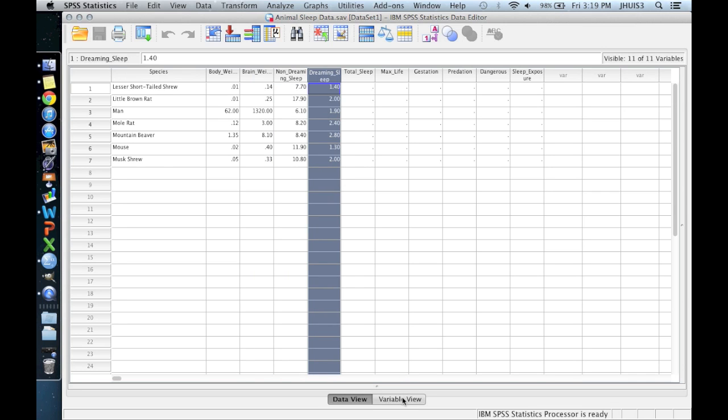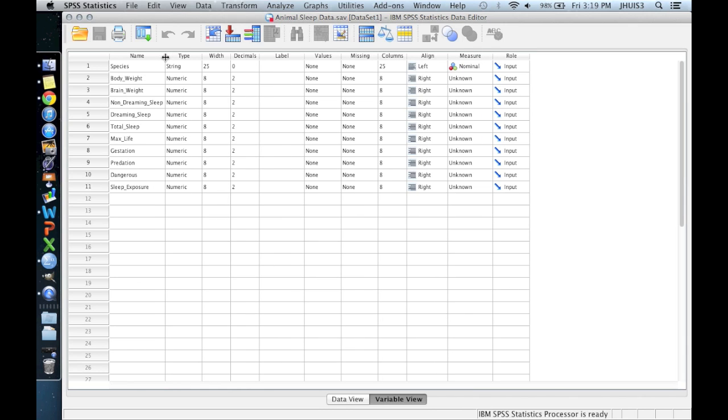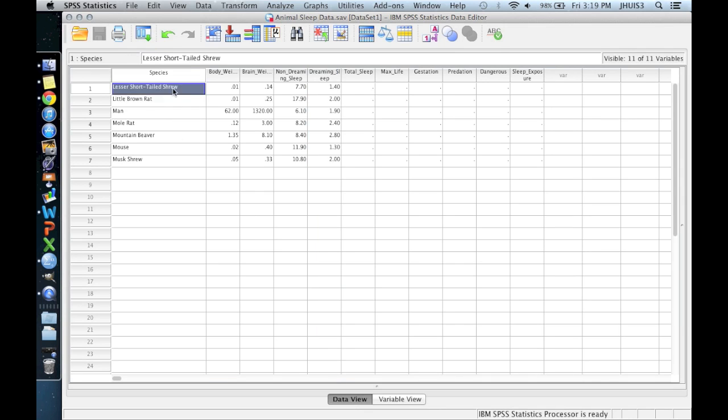The other view is variable view. And in this view, as you would expect, all of the variables are going to be displayed, and you can basically edit most things about the variables. So we just have a few things here: label, values, columns, how many characters you want in the variable, just quick things like that. And we'll get into those a little bit later, a little more.